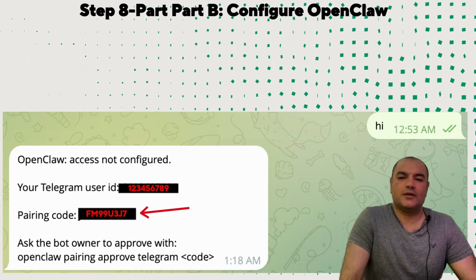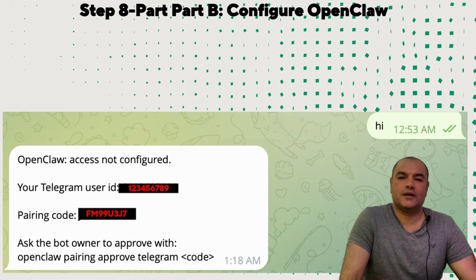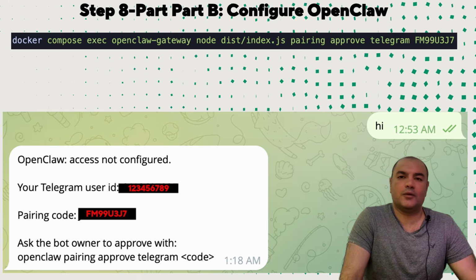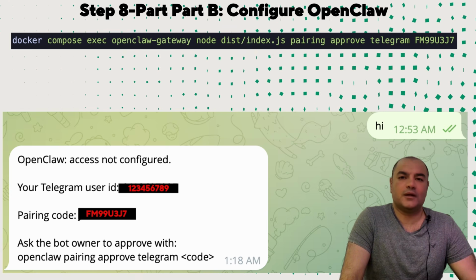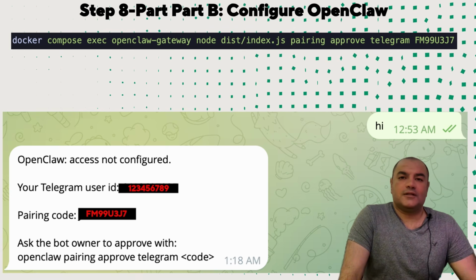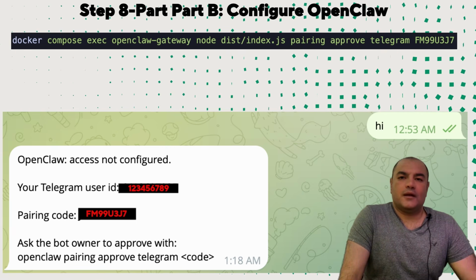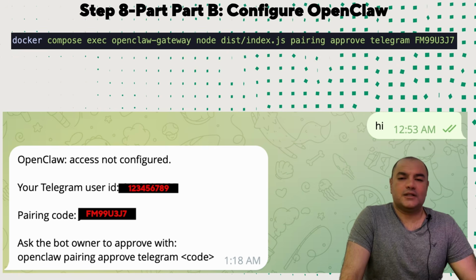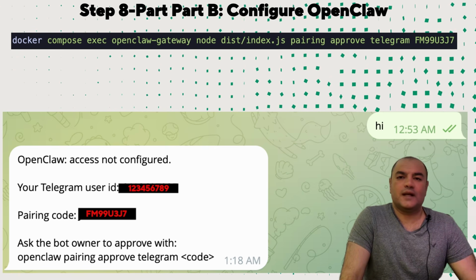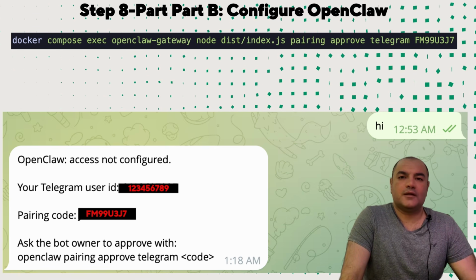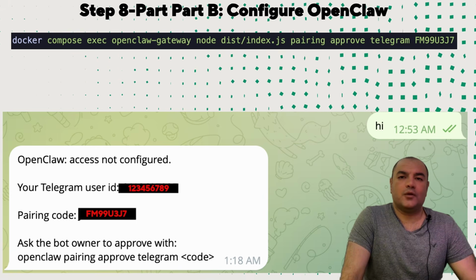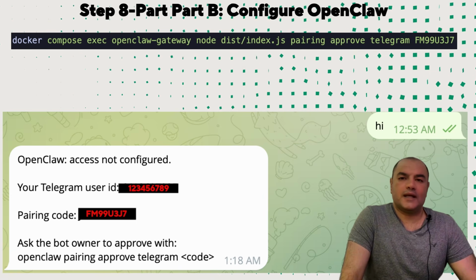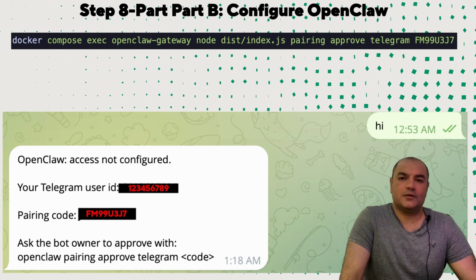D. Now you need to pass your Telegram pairing code to OpenClaw via the terminal by using this command: docker-compose exec openclaw-gateway node dist/index.js pairing approve telegram, your own pairing code. Just make sure that you replace FM99U3J7 with your actual code. Just the code, nothing else. No quotation marks, no brackets, nothing but the pairing code you see in Telegram. And by that, Telegram should be connected now.